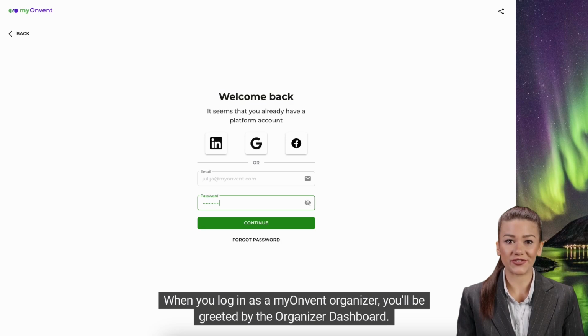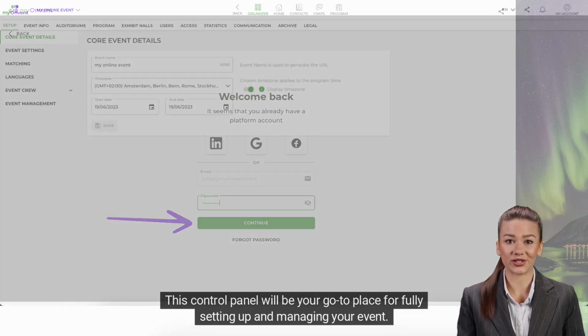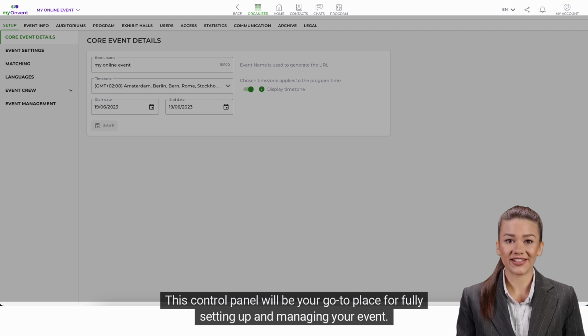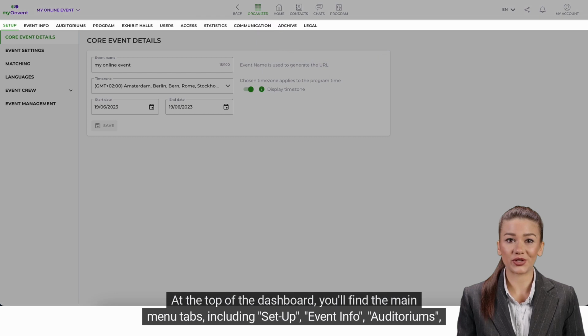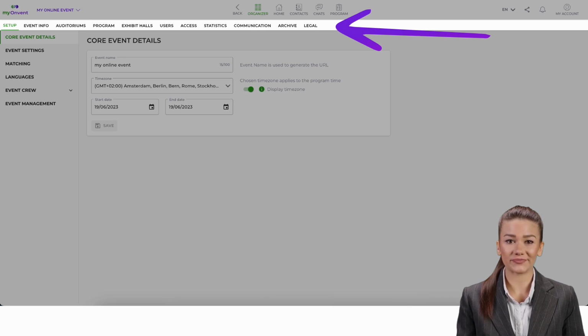When you log in as a myOnvent organizer, you'll be greeted by the organizer dashboard. This control panel will be your go-to place for fully setting up and managing your event. At the top of the dashboard, you'll find the main menu tabs, including Setup, Event Info, Auditoriums, and more.